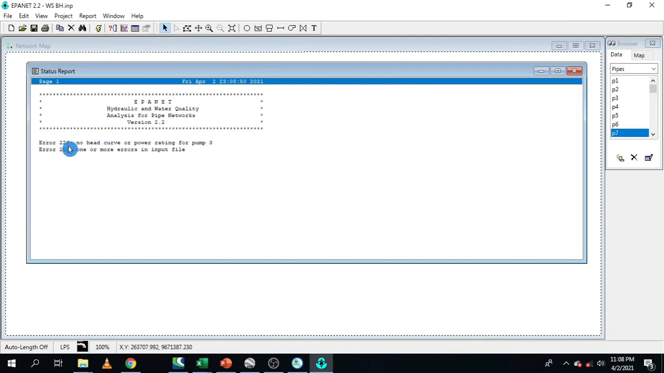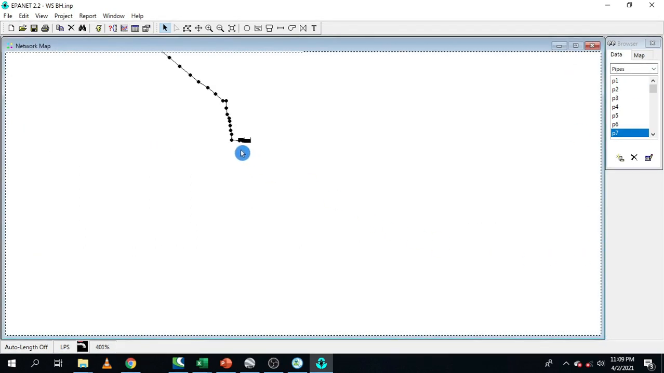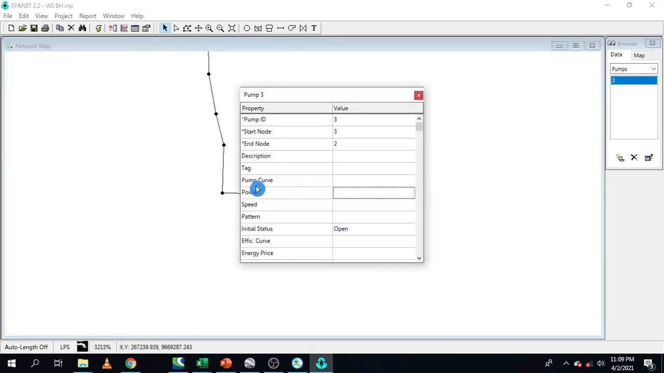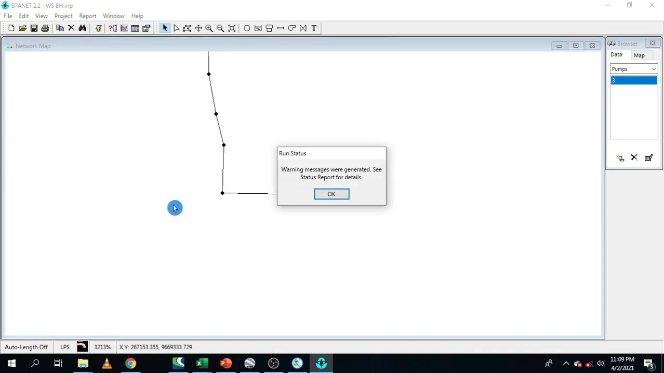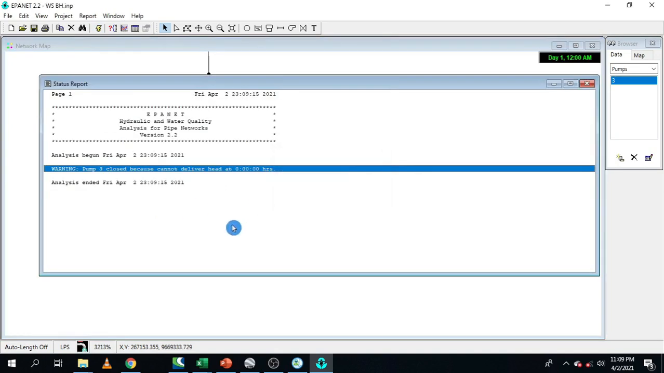So it tells us that there is no head curve or power rating. Okay, so let's go back here to our pump. I think we forgot to put here our pump curve. Remember the pump curve ID. For me it was 1. I'll keep here 1, and let's run, and let's see what we have. Pump 3 is closed, cannot deliver head. Okay.